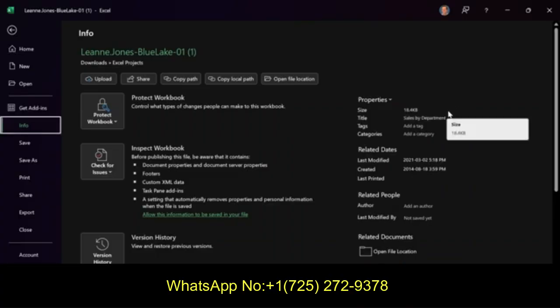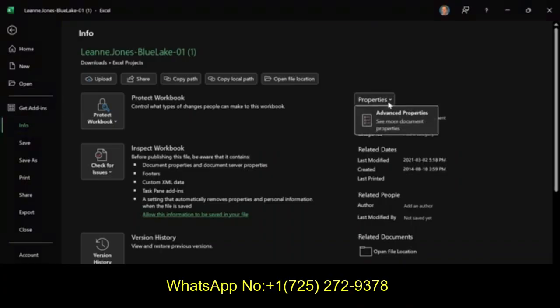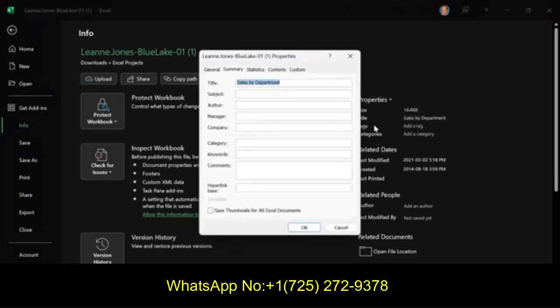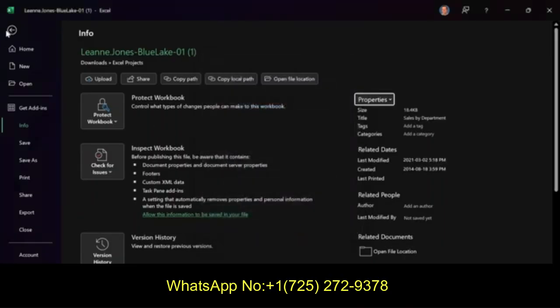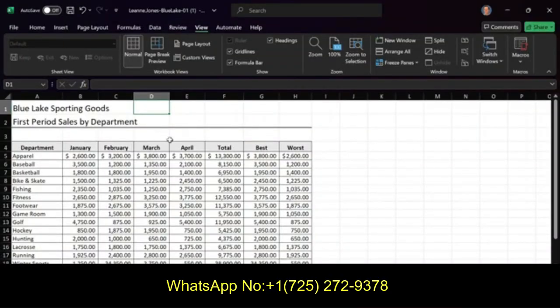Awesome. And then the status property is a little bit difficult to find. What we're going to do is click the down arrow next to properties, advanced properties, custom. We're going to see this list here. We're going to scroll down until we find status. We're going to type in a value, the value being first draft, and click add. Hit OK and exit out of the info tab.